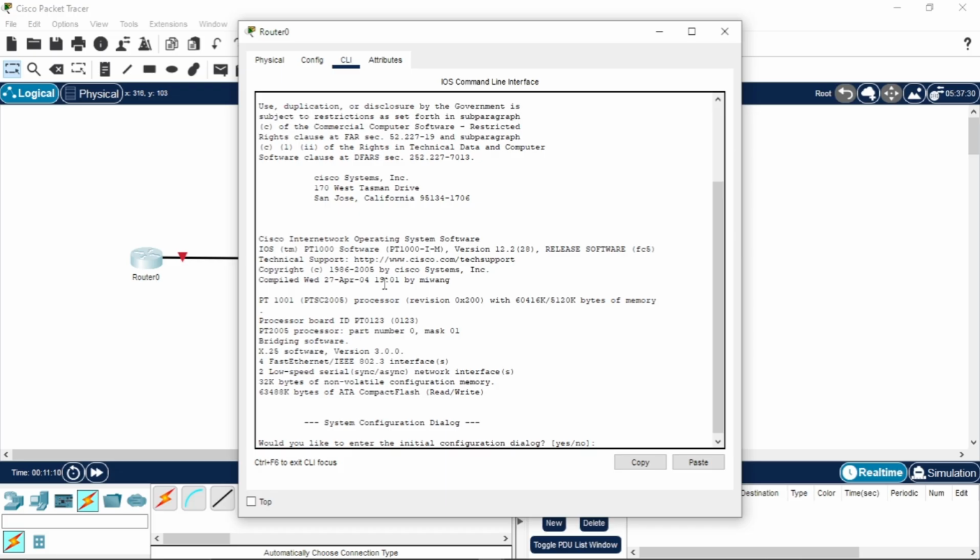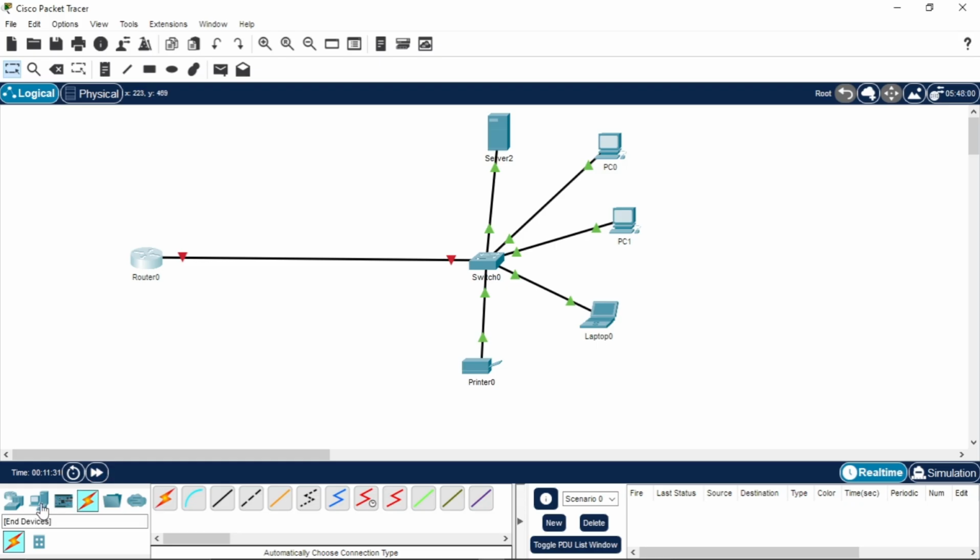Or let's do something unique. Let's assume we are on site, because we're going to be applying this on real devices on site. If you're on site, what you need is a laptop, a console cable, then your connection to your router. So let's get a laptop.